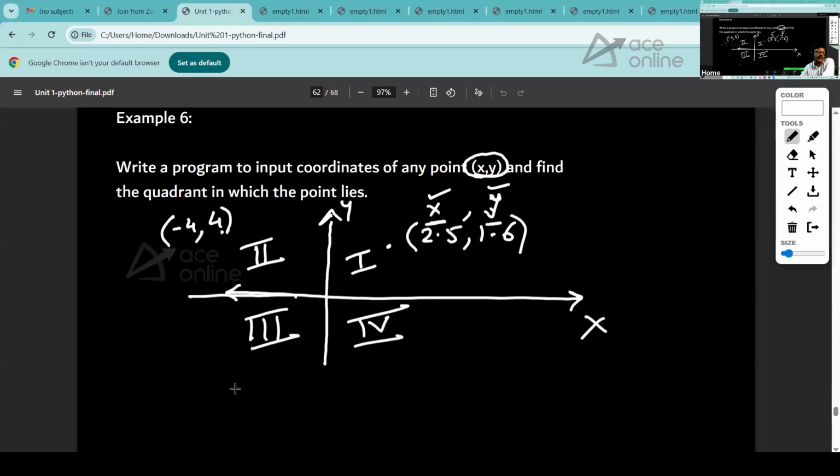So what is the condition for this quadrant? x greater than 0 and y greater than 0. You will have an if statement for this. Both should be positive, greater than, not even 0, exactly 0 also. Both should be positive. What will be the condition for this quadrant? x less than 0 and y greater than 0. x is negative, but y is positive.